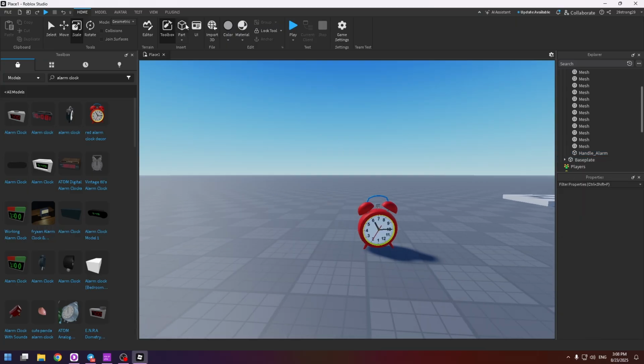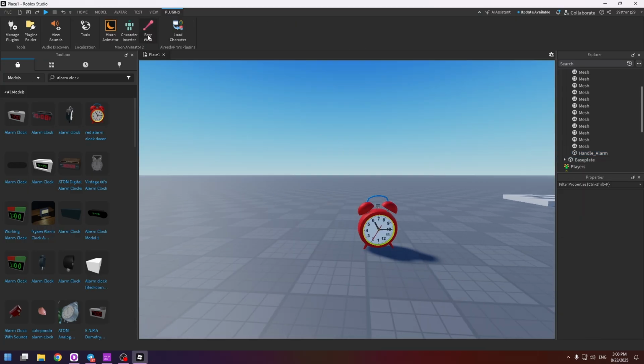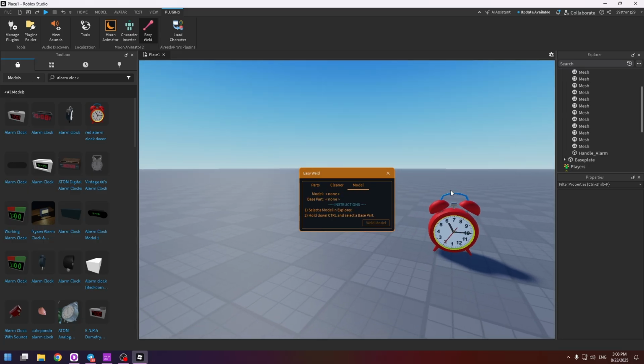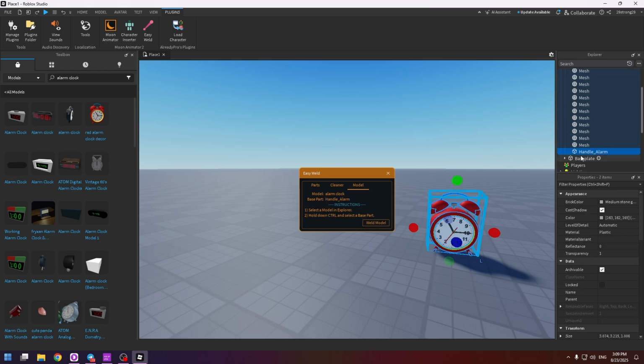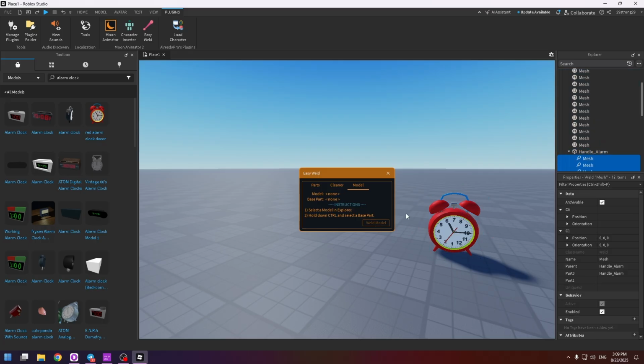Okay, now go to plugins, click on Easy Weld, go to model, and now you need to select a model in Explorer. So find your model, select it, hold down Control and select a base part, in our case handle alarm, and click on Weld Model. Okay.